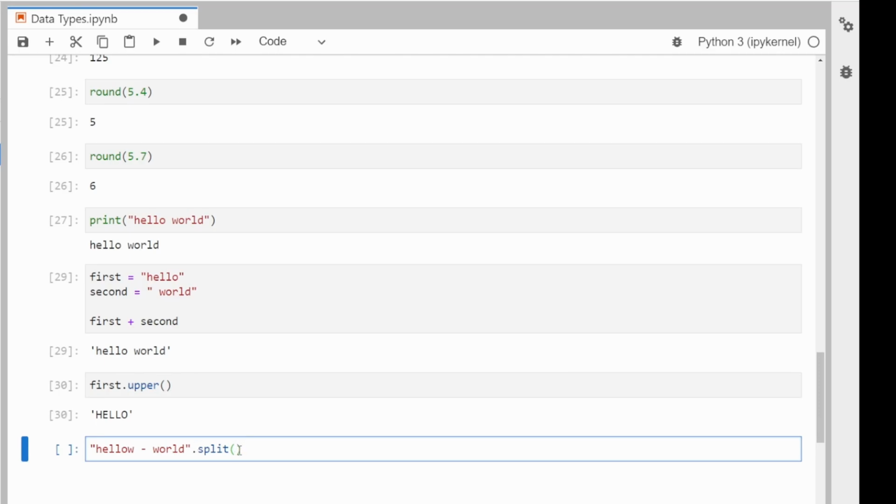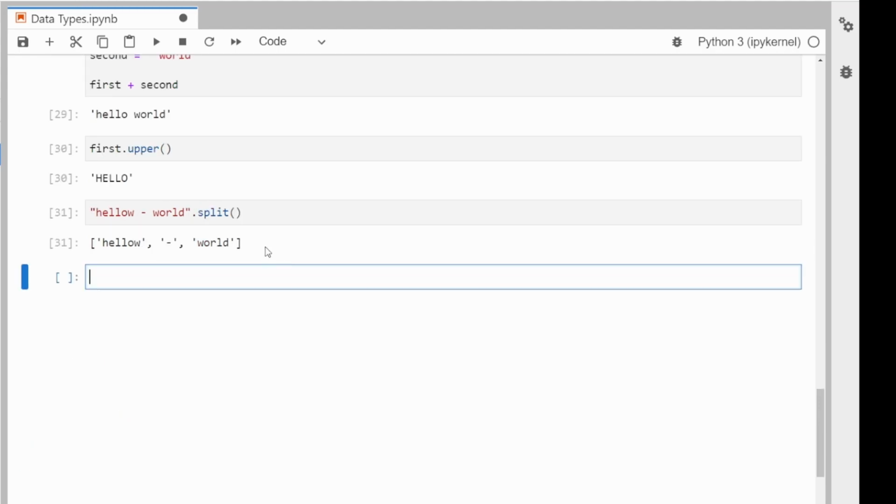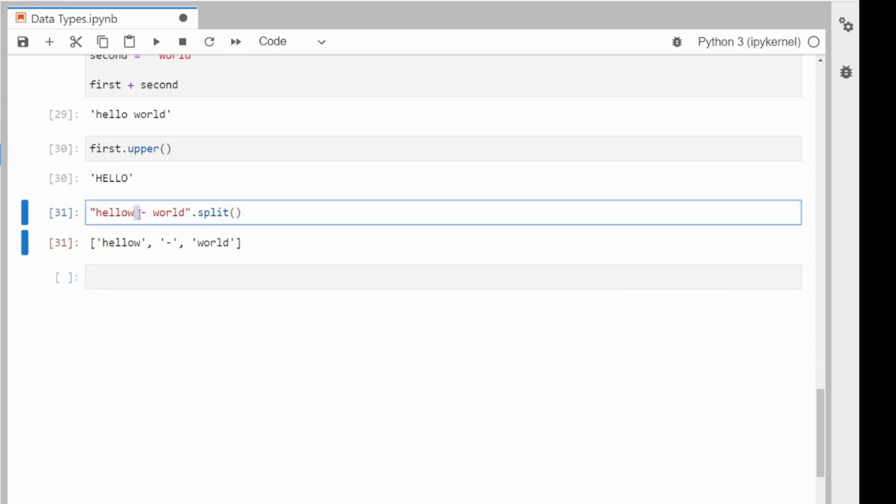So in this case, when I don't use any arguments inside this function or this method, the default character is just a white space, okay? So if I just click enter, you can see in this case, there are 2 white spaces around here. So each of these elements is split into something that is called a list. And we're going to see what that is.